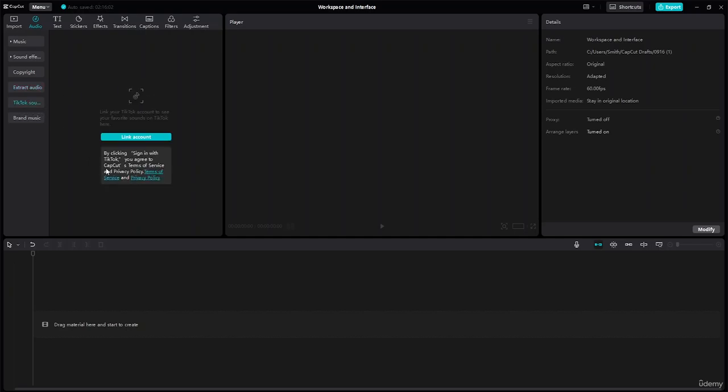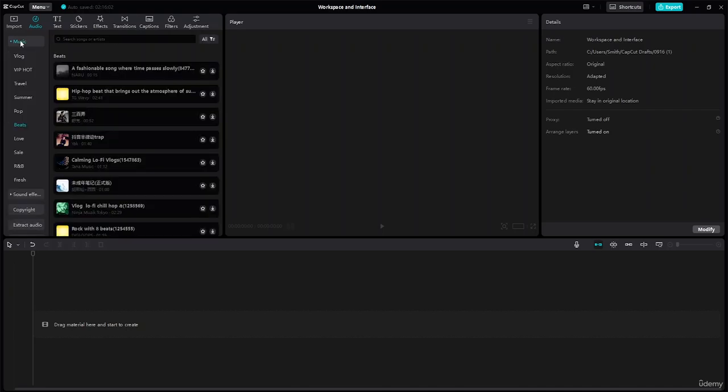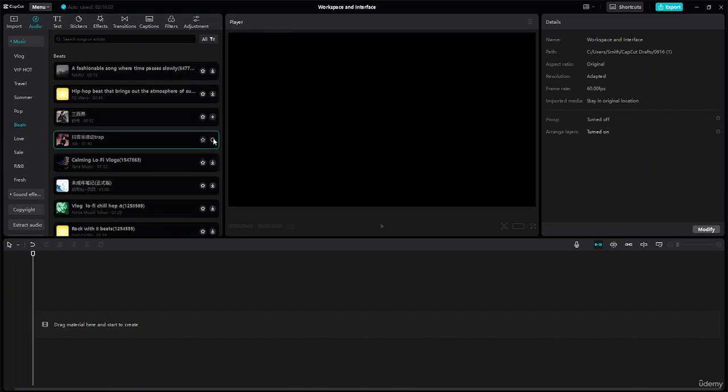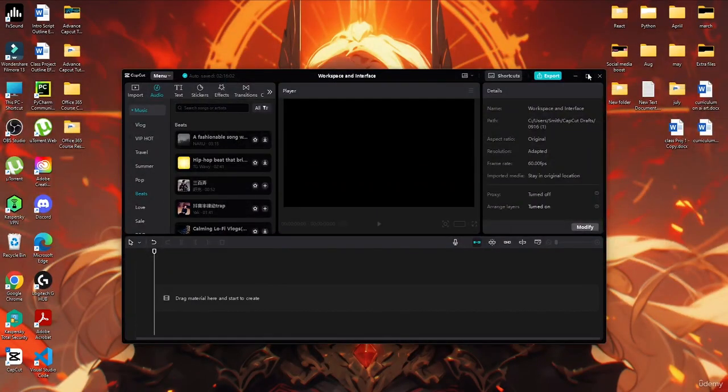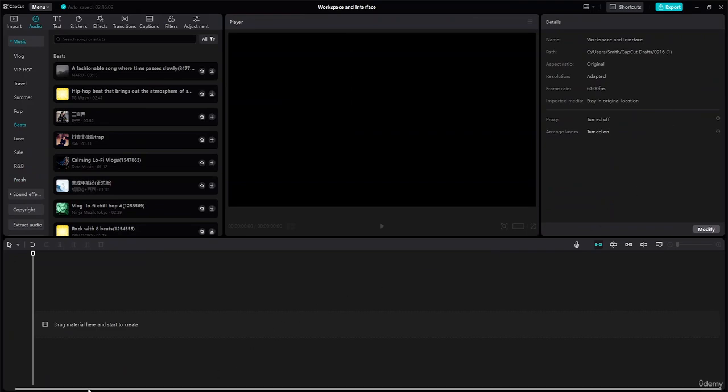If you want to use TikTok sound, you can just link your TikTok account with your CapCut, and you can also select brand music. Here I already have a lot of music, and to use any of those you need to make sure that you download it. As you can see, this is how you will be able to download and use those. You can also increase or decrease the size over here accordingly.